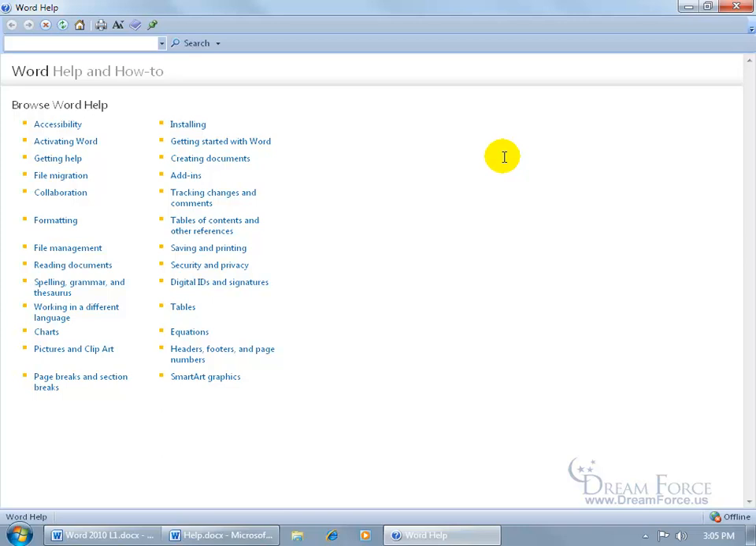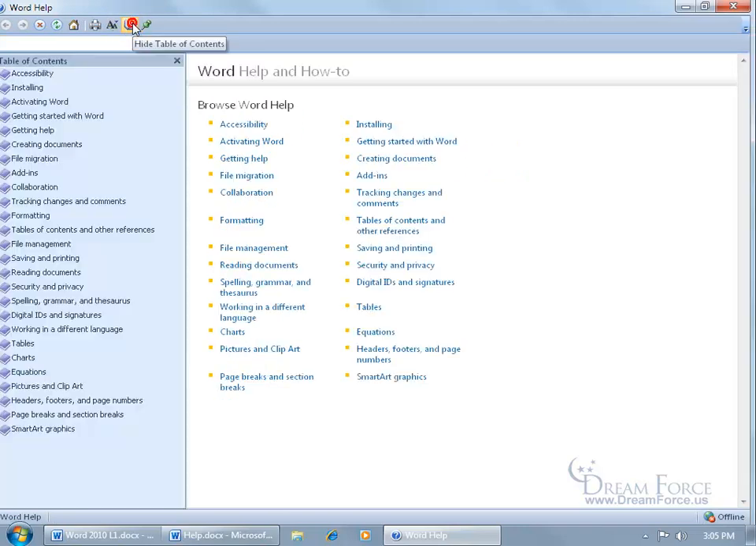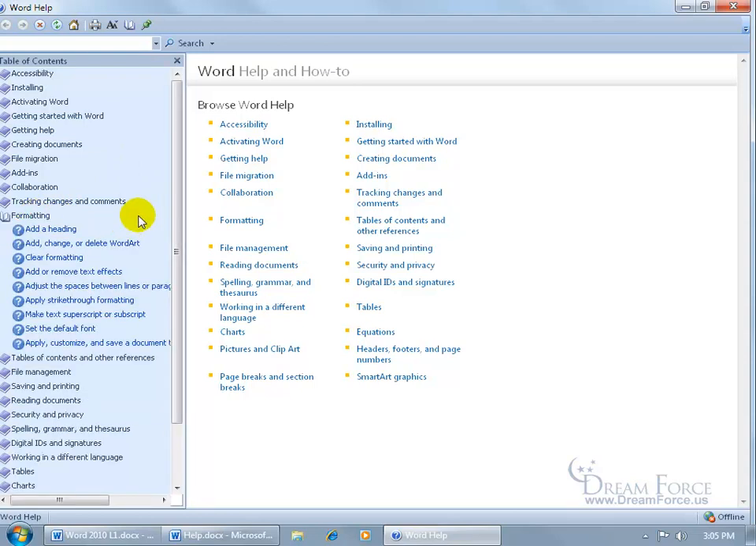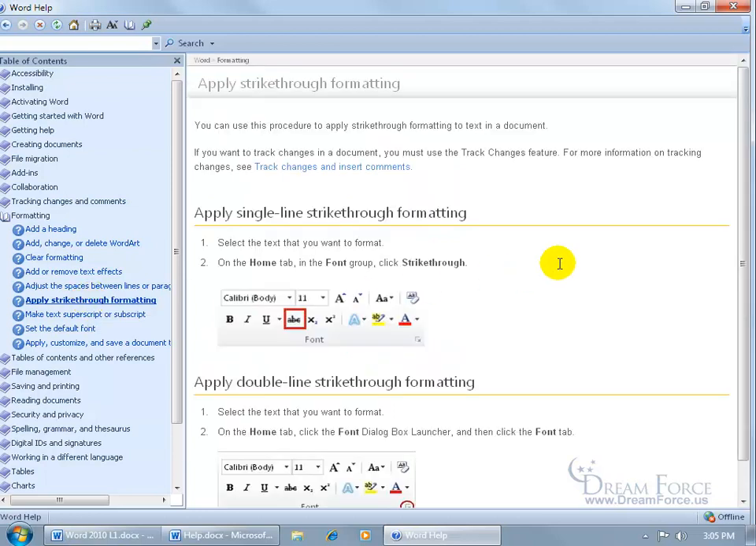And then if you're really bored and you've got a lot of time on your hands, you can come up here and click on Show Table of Contents, and it has a lot of books here that you can read about Microsoft Word, like formatting. Go ahead and click on formatting. It opens up, and you've got a lot of options here, like how about learning how to apply strikethrough formatting? Click on it. What is strikethrough?